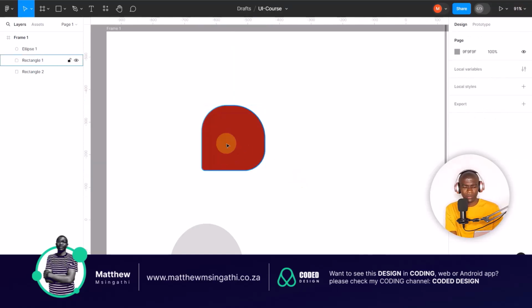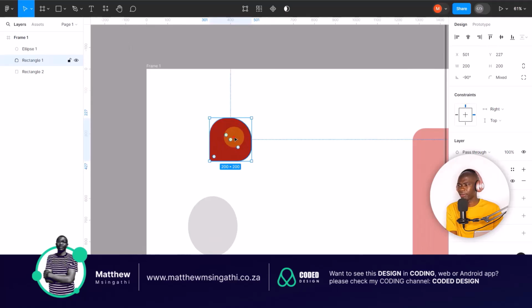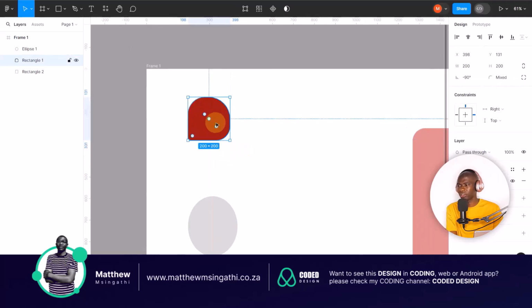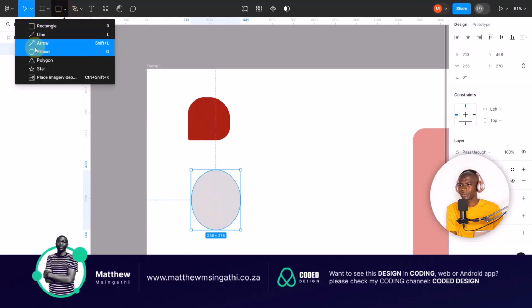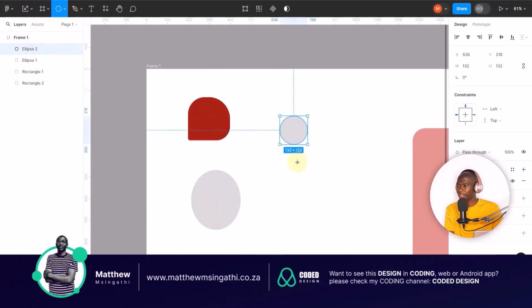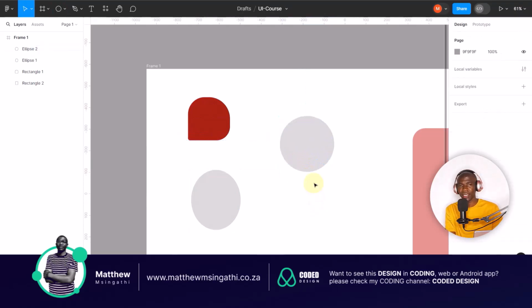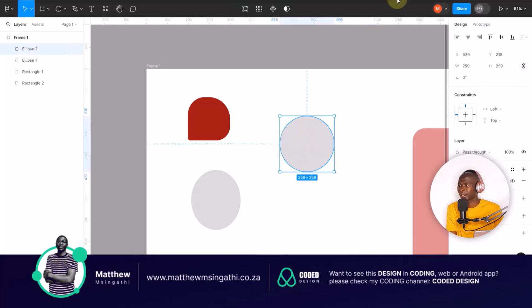Let me just give you another tip. Why would someone make a perfect circle out of a square shape, instead of just taking an ellipse tool and creating a circle like this? When you are creating an avatar in an application, you might have different forms of avatar. Let me just make an example.